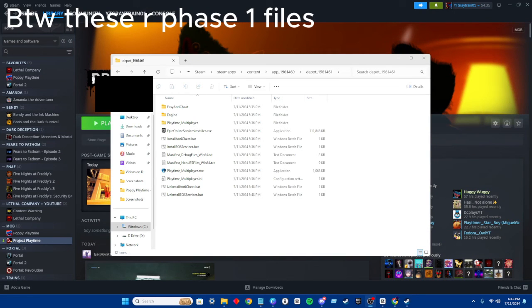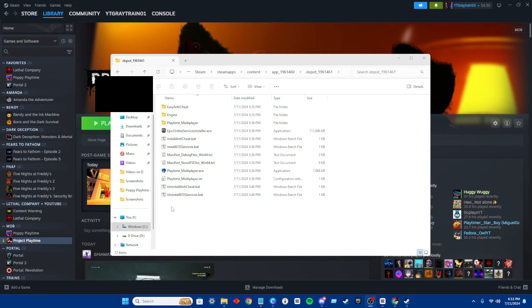Oh, and by the way, one last thing. When you are going to paste all of this into the Poppy multiplayer files, you select all of this. You don't select like half of it. You just got to select all of it. So I just thought I would share that just in case you guys get confused.